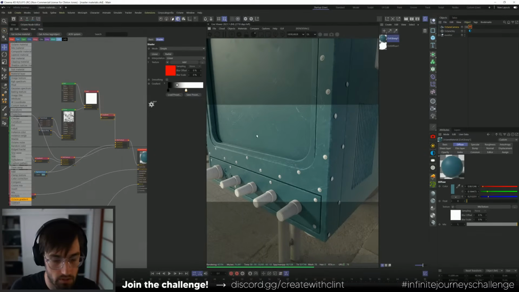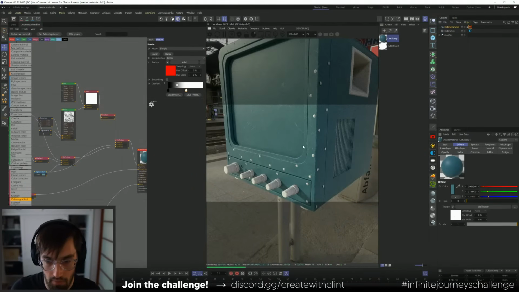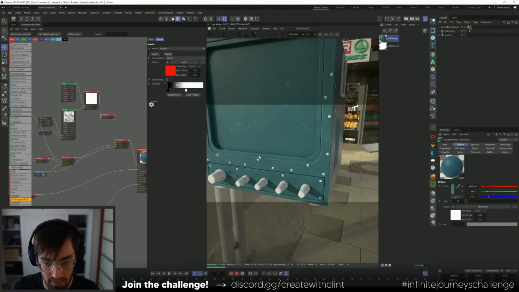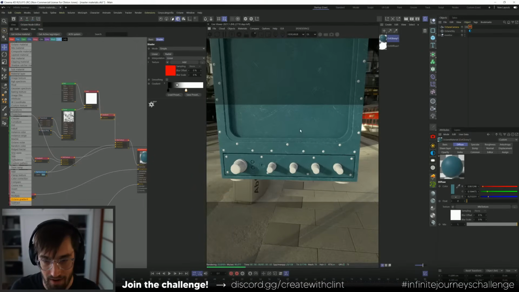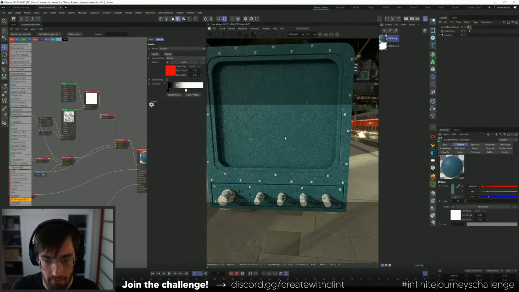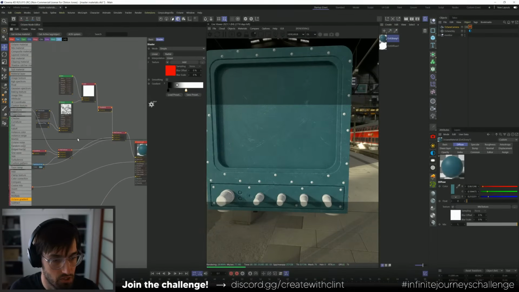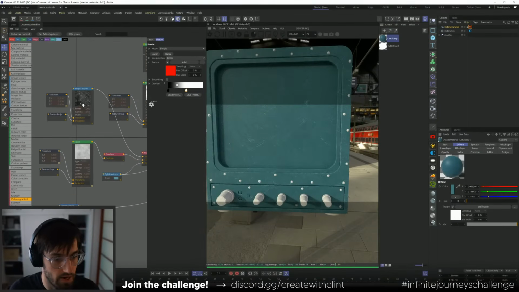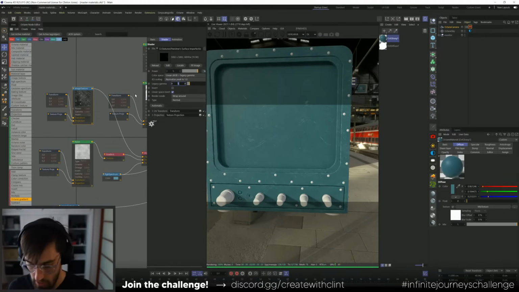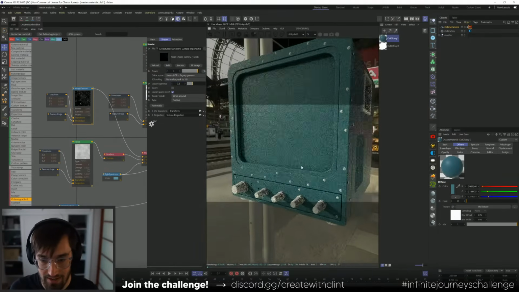Sweet, so it's starting to look a little bit more jacked up, and I'm digging it. I really like that look. Now the scratches might be a bit much, so we can go to the actual scratch texture and bring the gamma up, and that'll remove a bit of the intensity on that.